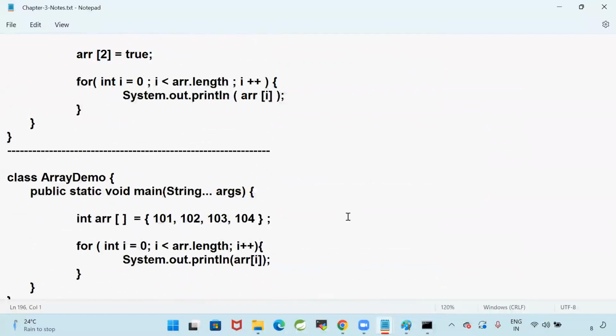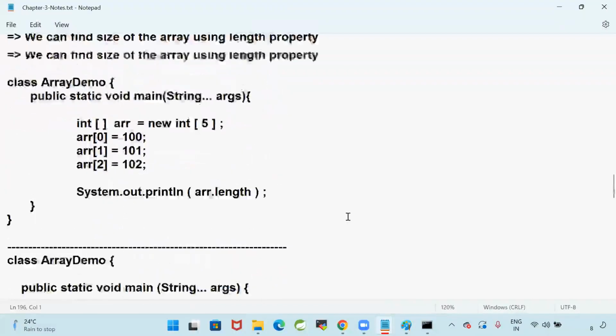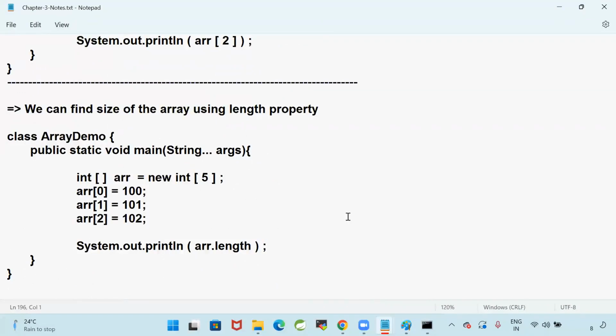Any questions, anyone? A lot of logical programs will be there on arrays. So first you need to be comfortable with the syntax of the array: how to create the array, how to specify the size, how to initialize the array, how to retrieve the elements based on index position, how to iterate the array elements by using a for loop. That we understood.